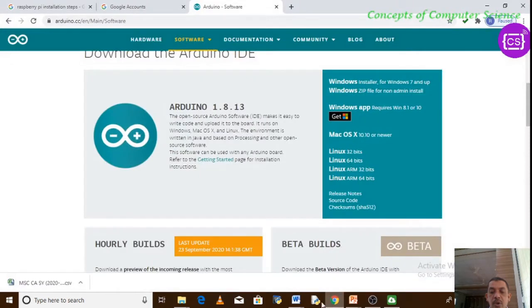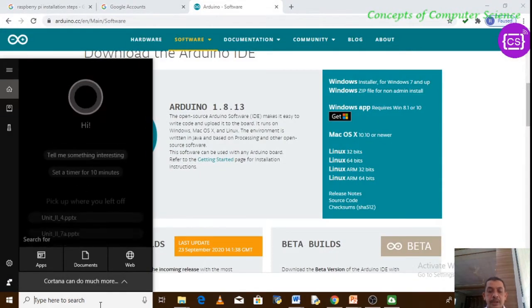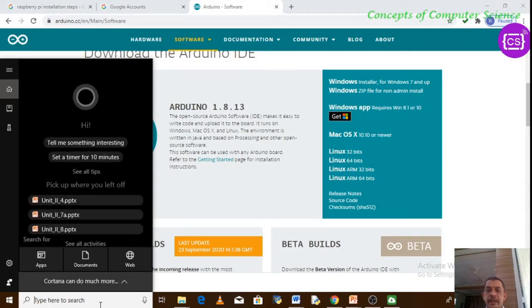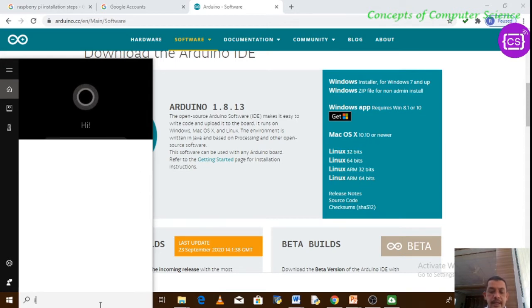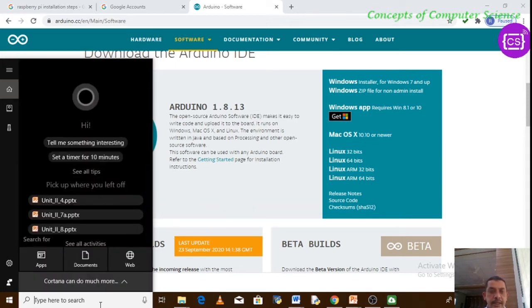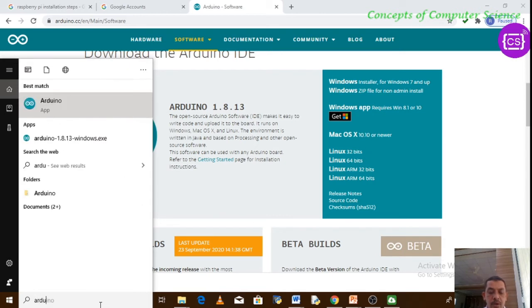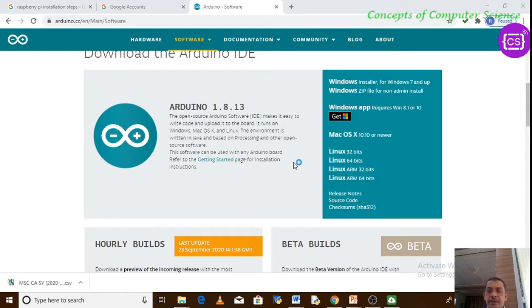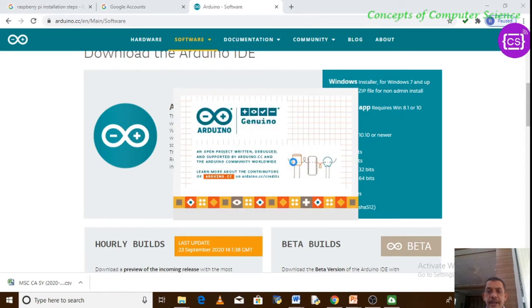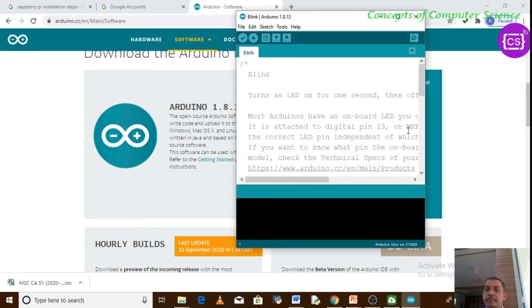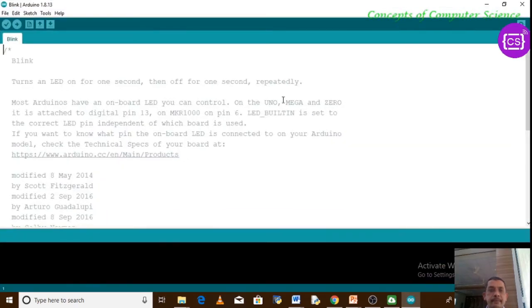Once you have installed this software, open it. I have already installed this IDE on my laptop, so I directly open that IDE. This is the installed application for Arduino IDE. Now we will see how to program your Arduino board. Several simple examples are given. This is the IDE.